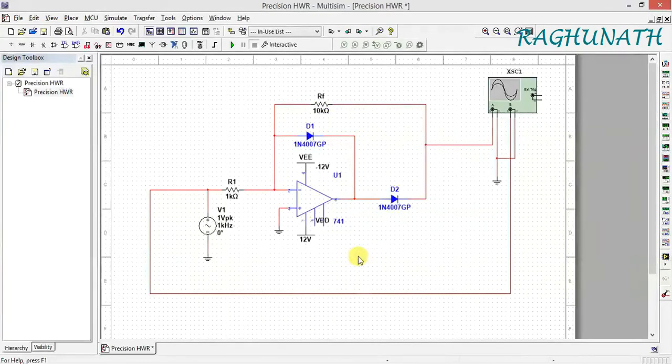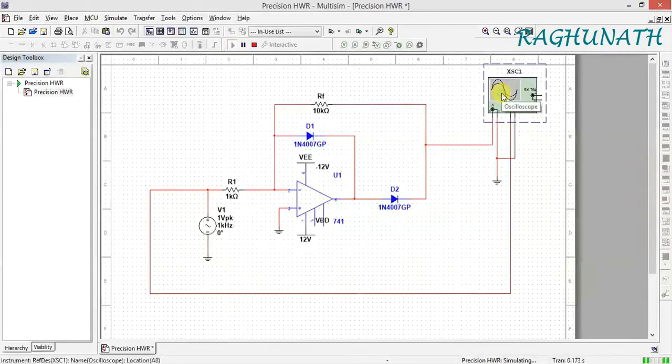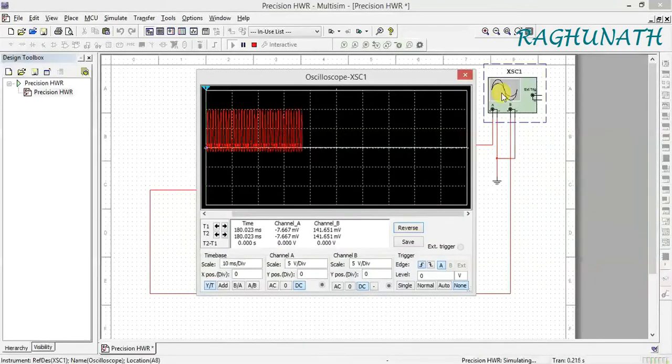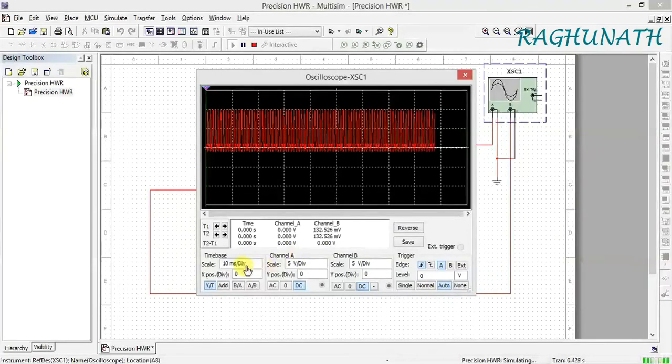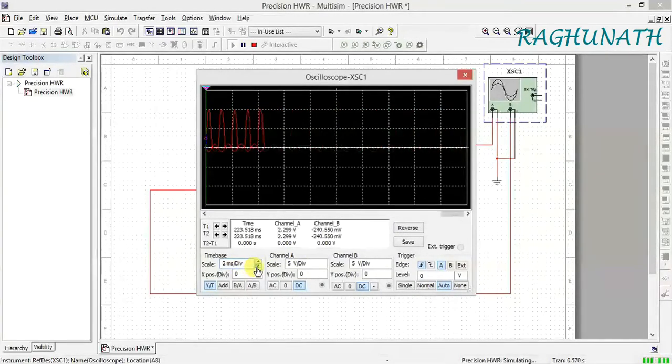Now I will verify this. It should be interactive. Okay, so now I'm going to click the run button. Now you have to double click on this CRO. I think you are getting both the outputs. So select auto. Even auto also is not working. So where is the time base? The time base I will decrease, decrease, decrease.